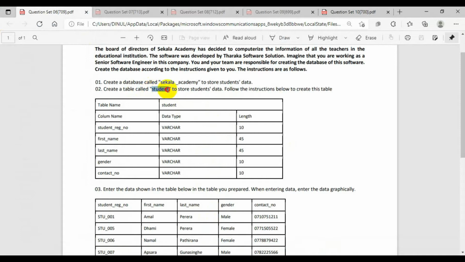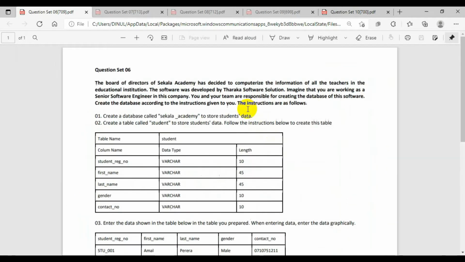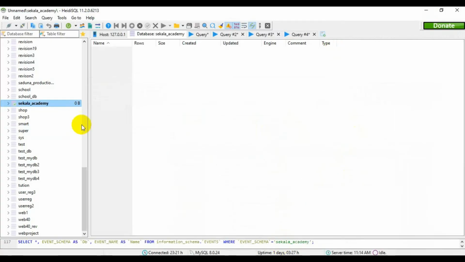We have to create the student table, and in the table we have certain columns. The first column is student registration number, then first name, last name, the gender of the student, and the contact number of the student, and all the data types are varchar, so that's easy for us. Then we have to assign the character length of the column, which means we can assign a specific length for the column. So that's it for the second part. I'll just quickly move on to create the table.